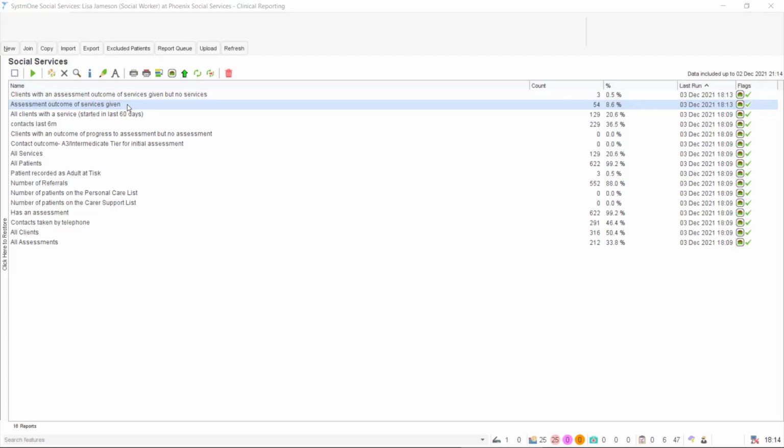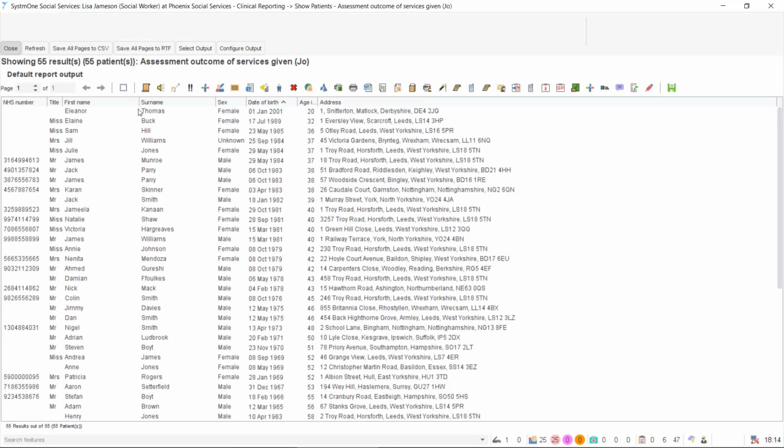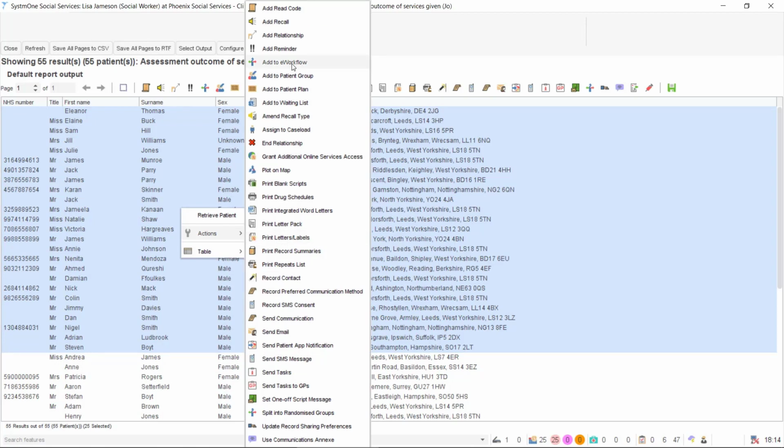SystmOne comprises a fully integrated reporting suite where client activity can be reported on, for example, quickly finding the number of assessments completed last week by a particular social worker, or the number of referrals that we've received last month for a particular service. We can then see the clients who match the criteria, and we can access the client's records from here, as well as applying any of the bulk actions to all of the clients in just a couple of clicks. For example, communicating with these clients all in one go.